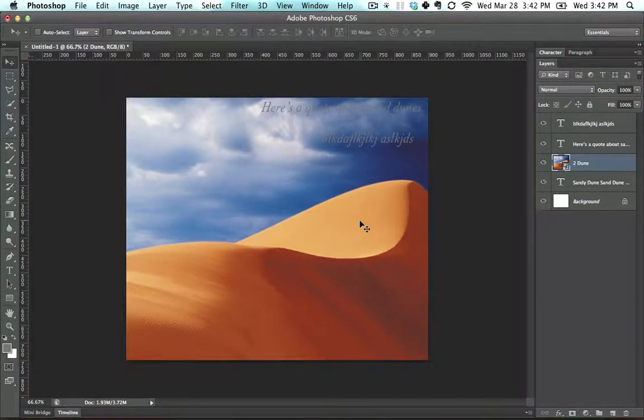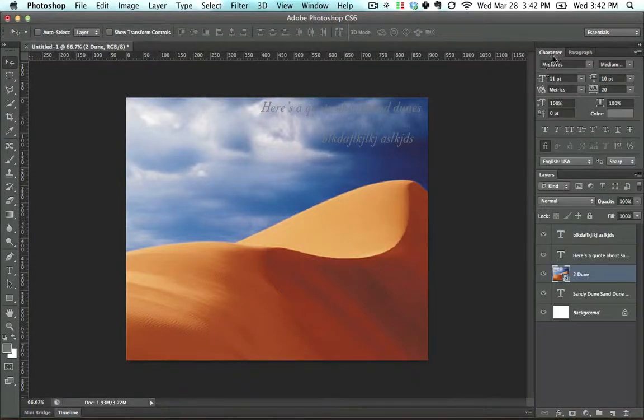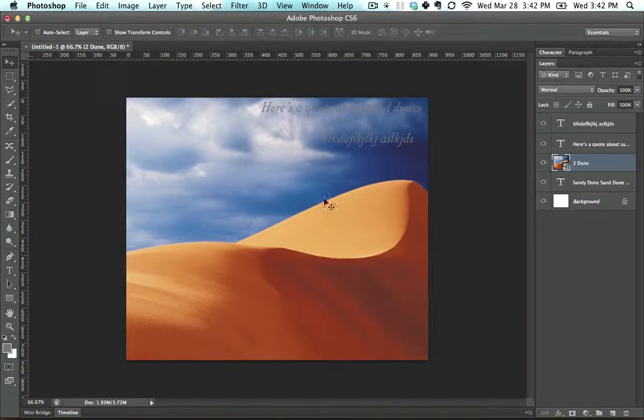Unfortunately, for some reason, this is covering up the Sandy Dunes guy, all of his name information, which isn't very helpful. So what's happening? I told you that there are only 3 windows that we need to worry about: the canvas, the tools, and the layers. So this is where layers comes in. Every object is treated as its own layer.